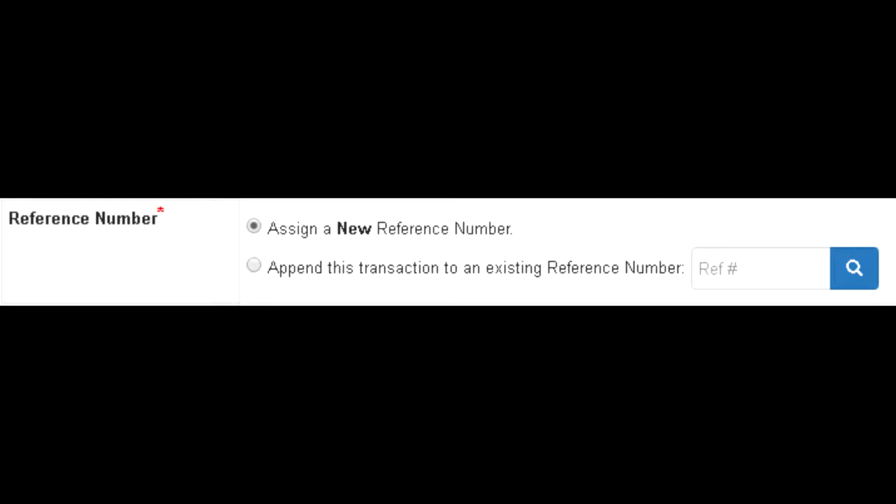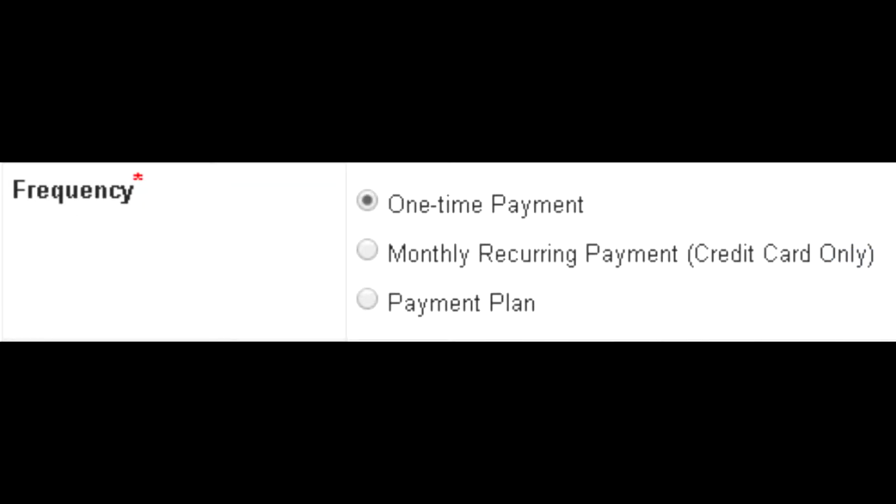Starting with reference number, you have two options. If you are servicing an existing customer, you can append the transaction to the existing reference number by inputting that reference number. The other option is to create a new transaction with a unique reference number. Next, you select the payment frequency: one-time payment, monthly recurring payment, which is credit card only, or a payment plan.